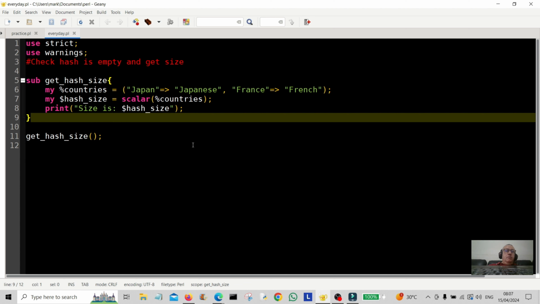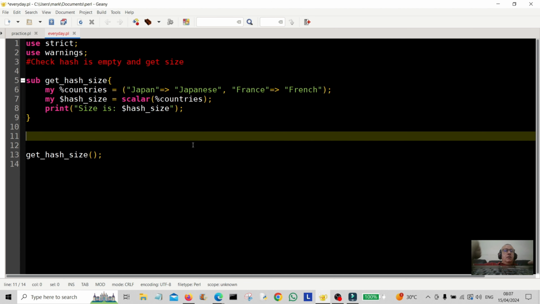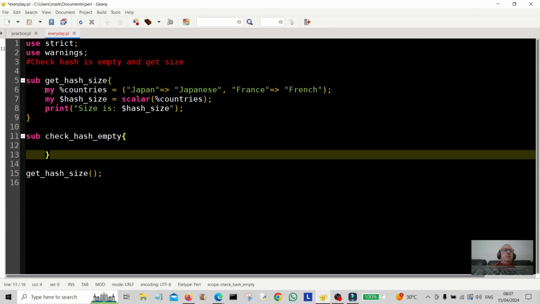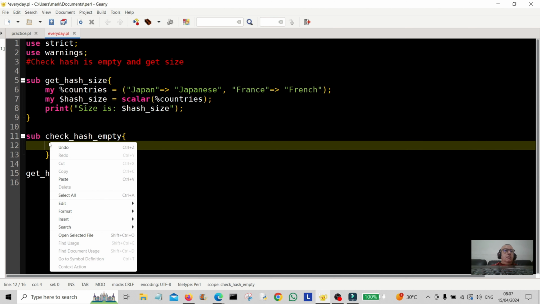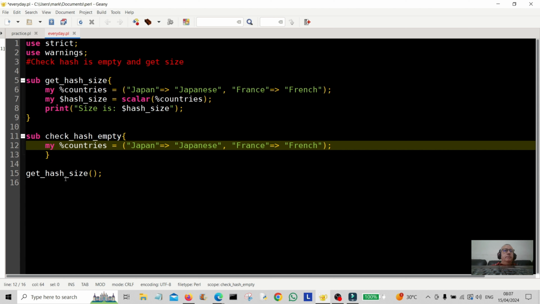Okay, so we're going to go on to the next one here. I'm going to create a subroutine called check hash empty. So what I'm going to do, I'm just going to copy and paste this hash here. Let's paste it into there.